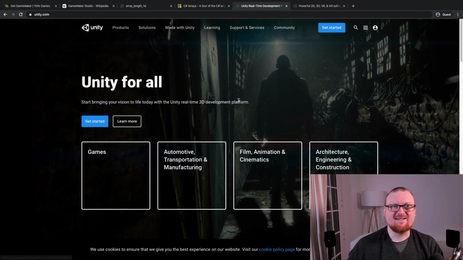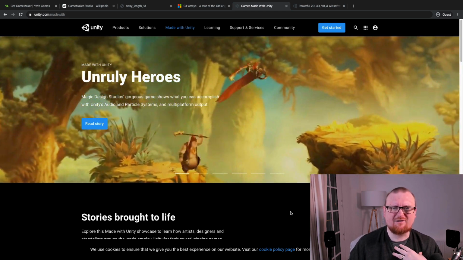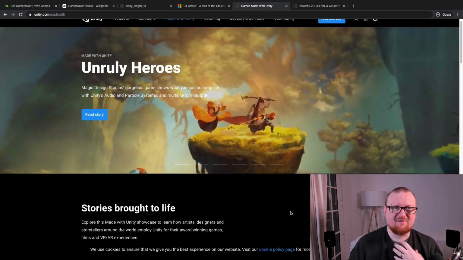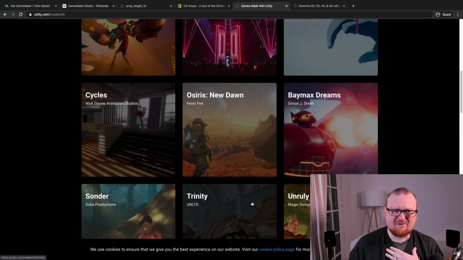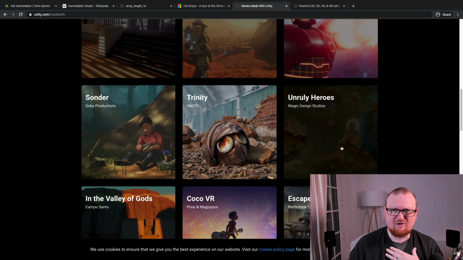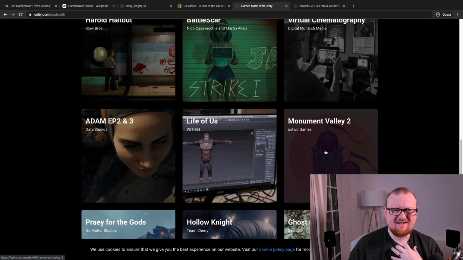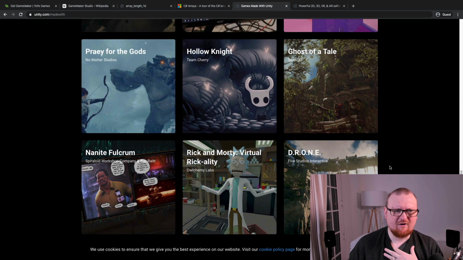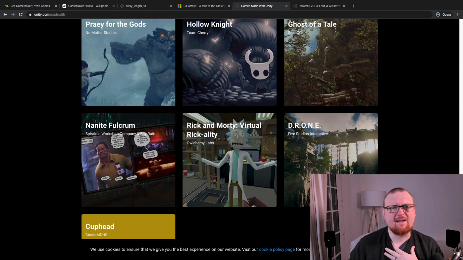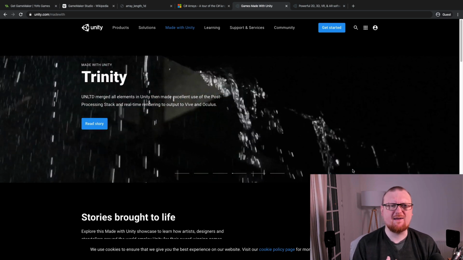So Unity is another game engine. Unity makes bigger games, like big 3D games, big 2D platformers, things you'll have definitely seen in the game stores. So these are some of the examples of games that are made with it: Trinity, Unruly Heroes, and Escape from Tarkov. These are bigger games. Hollow Knight, a great 2D game. Ghost of a Tale. These kinds of games are really, really big. And so Unity is a much bigger, much more mature game engine.